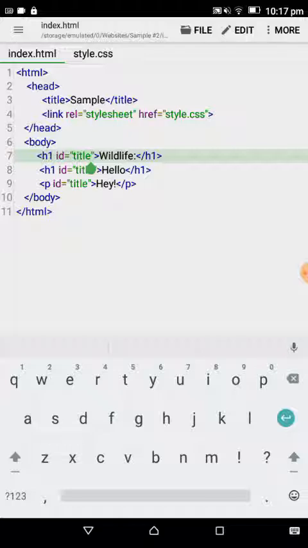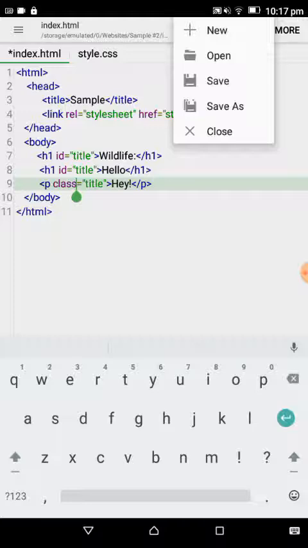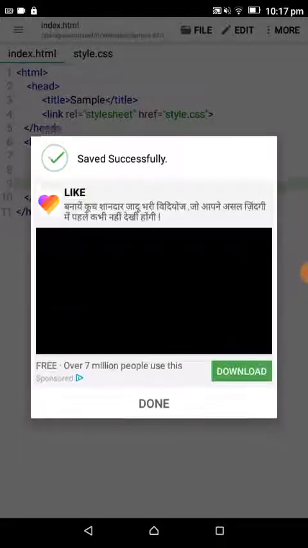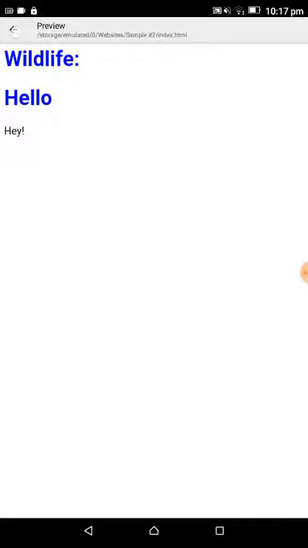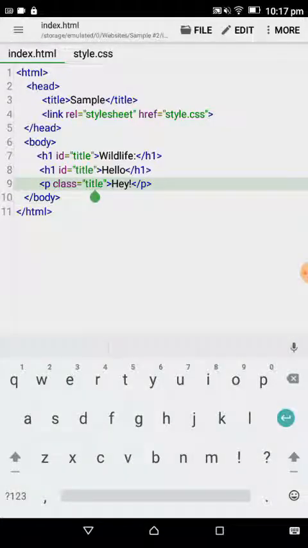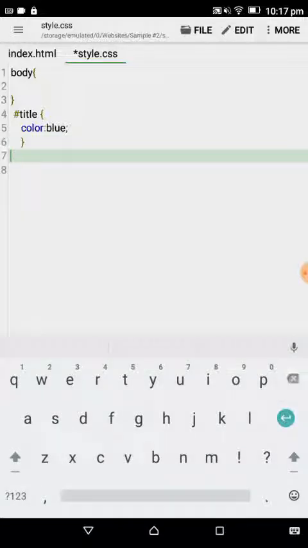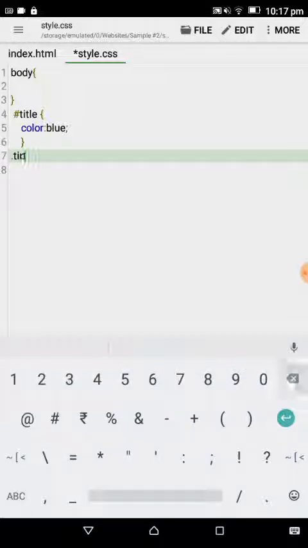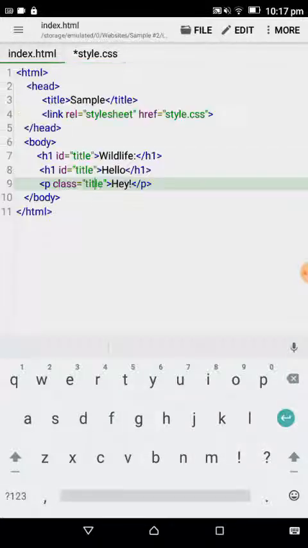Instead of ID, you could have a class. Class is nothing but the same as ID, but a different one. Class can be useful in JavaScript also. Now say these two are affected because this is class, and for class how we get into CSS is dot title, or whatever name you gave here, it's your wish.